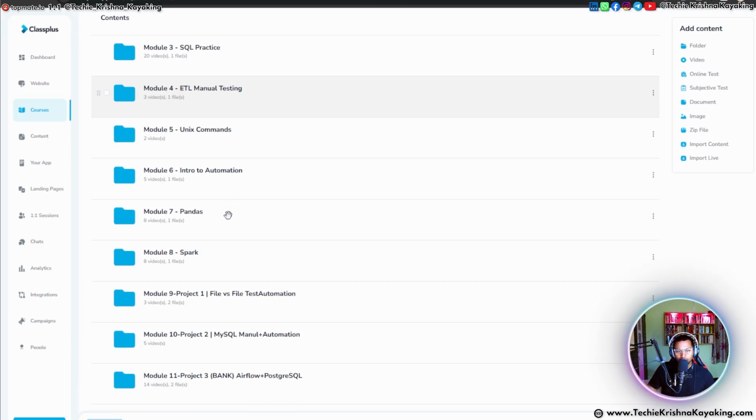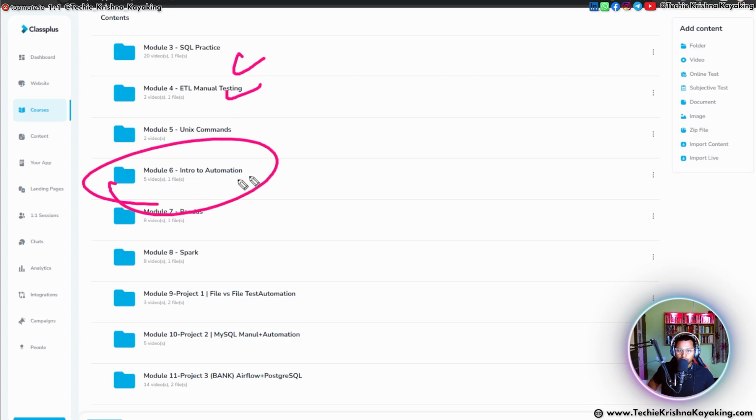On Unix it's not very important, but it's good to know. Then start with the automation part. If you're from ETL testing and you have learned the ETL testing concepts, manual testing, and SQL, then you start with the automation part. Okay, this is the introduction.